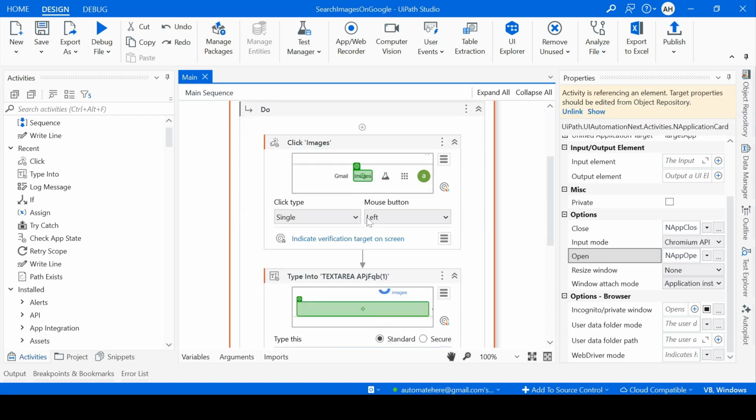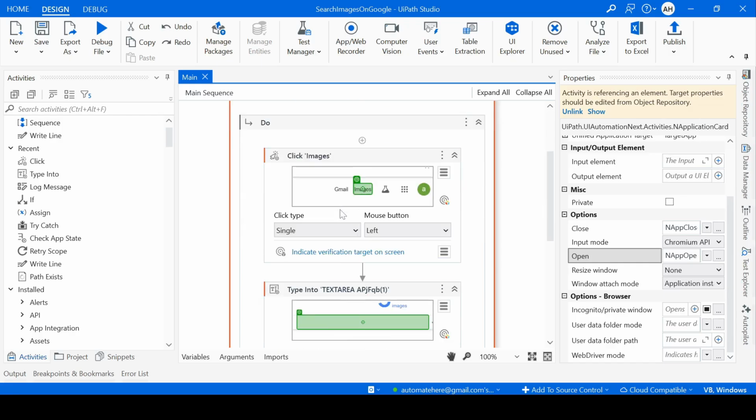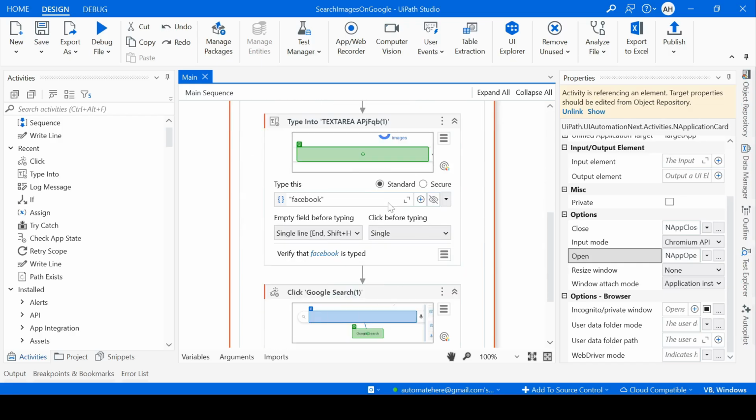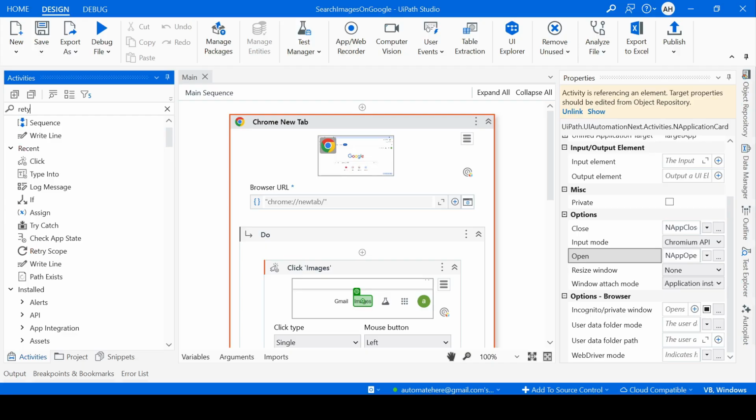So what we want now is to retry this whole workflow, so that if it is not able to search an image the first time, the second time it will search, right? So let's come to this activity pane and select here Retry scope.